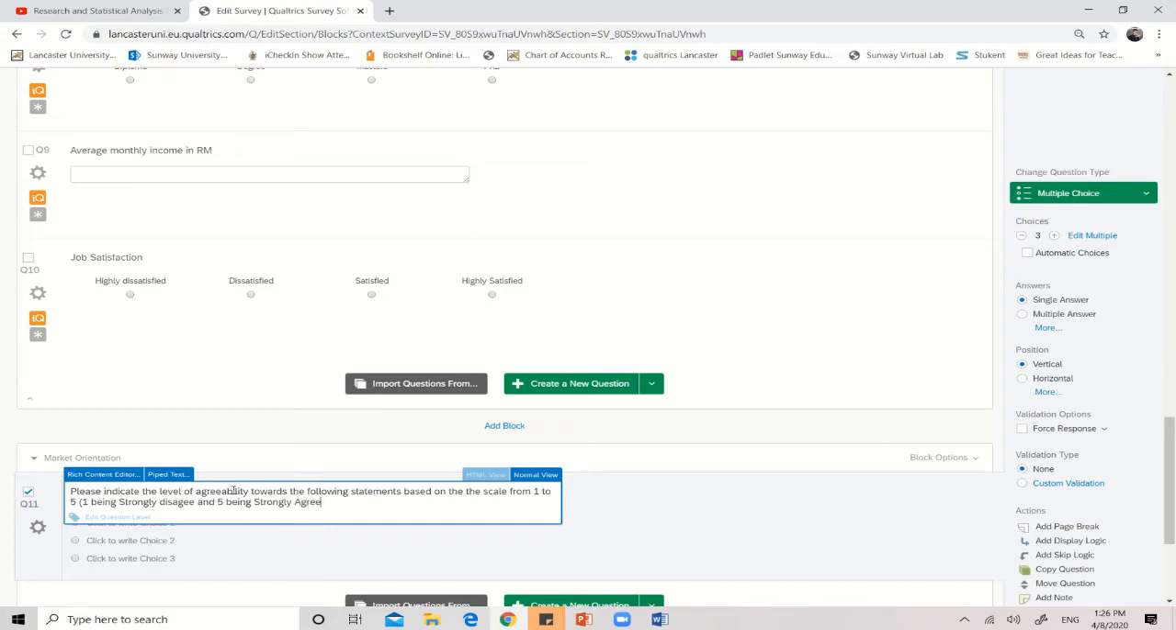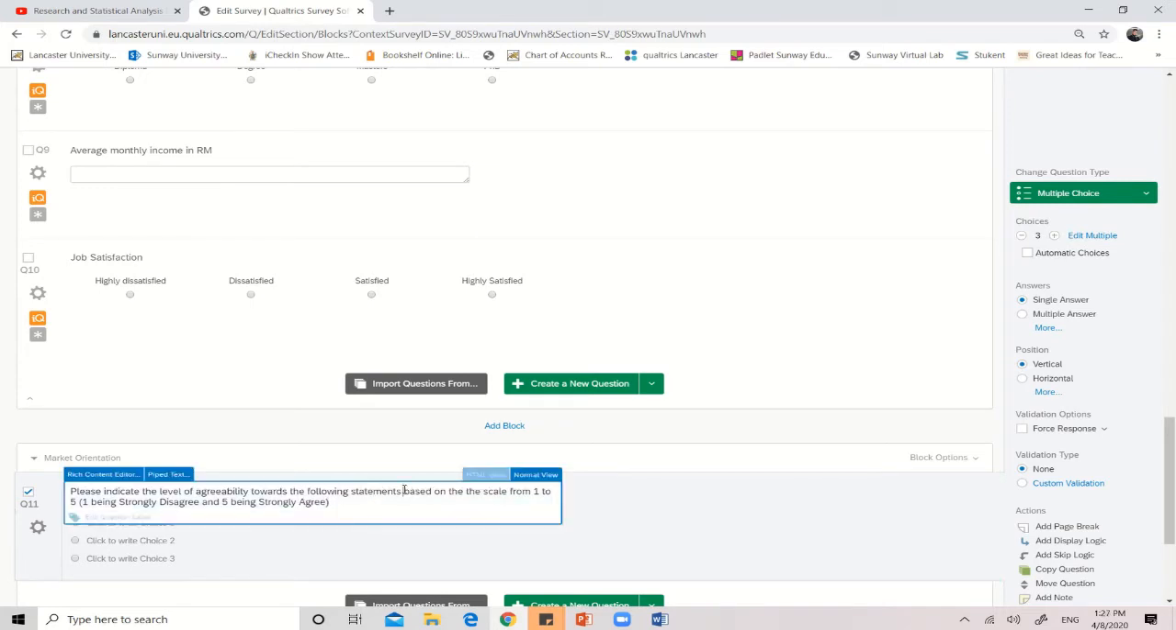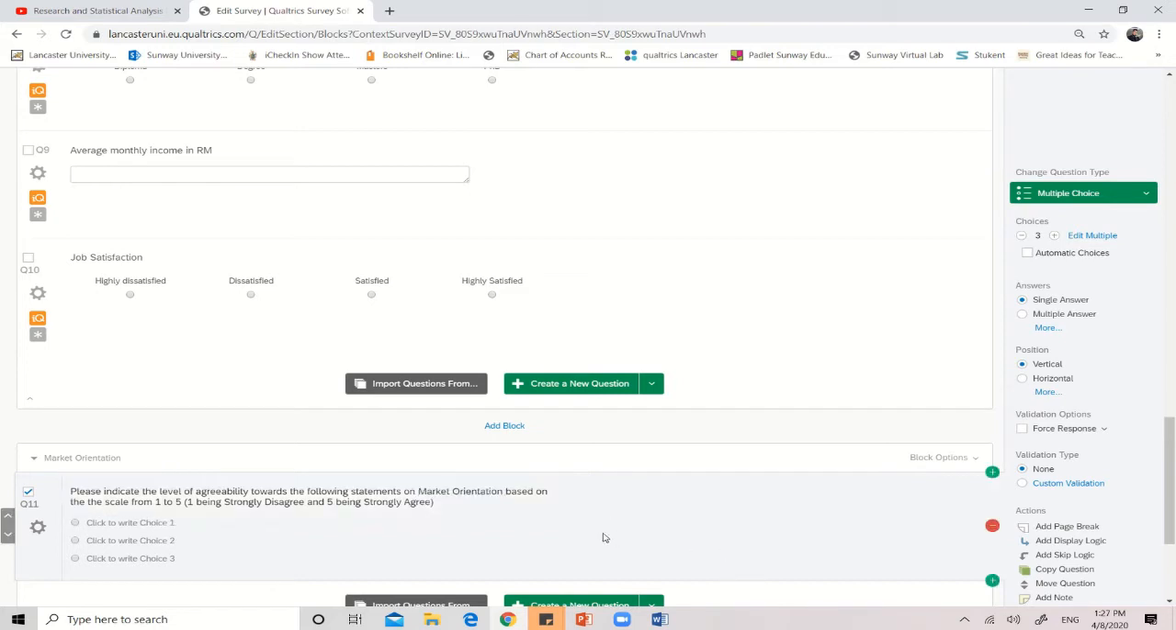Now you'll be wondering why I put 1 as strongly disagree and 5 as strongly agree. This is because when you change this to numeric later on, usually you want the more agree to be more positive, so more points to be more positive, because they start from the lowest to the highest. So that's why it's much easier to do this. Okay, following statements on market orientation, so they know that it's on market orientation. Okay, right, so we're good here.